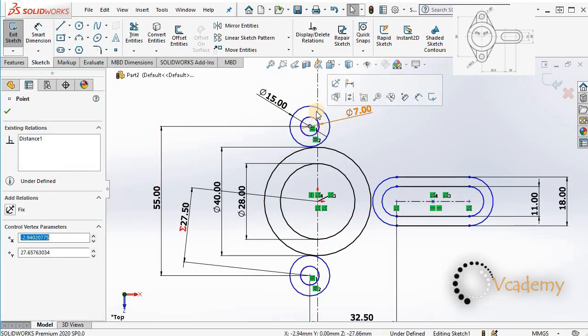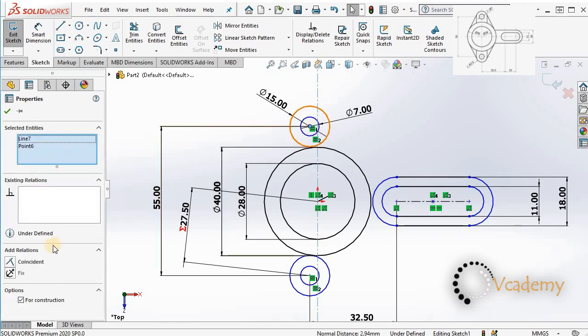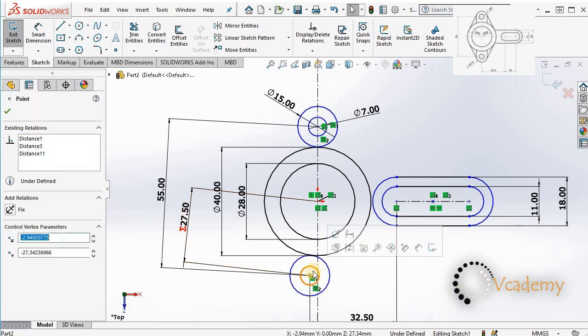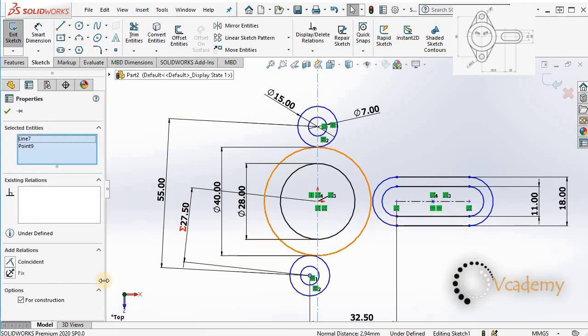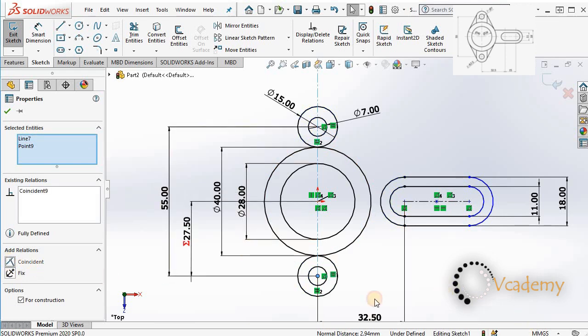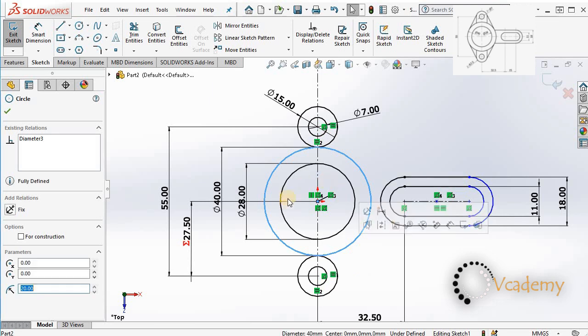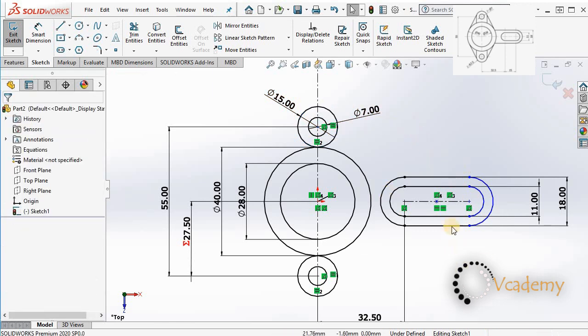Let's put both of these on this line. You select the center and the line and say coincident, and you do the same with this one, and you say coincident. There you go. Now this part of our sketch is fully defined because it's no longer blue in color. It means that no matter what you do, your dimensions won't change. It's fixed. It's fully defined, this part.